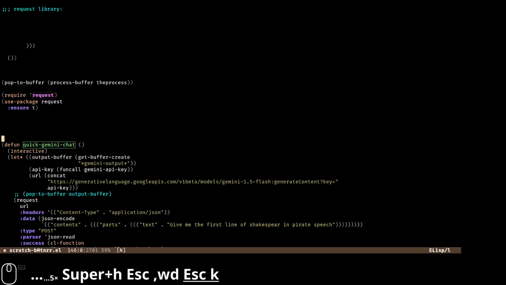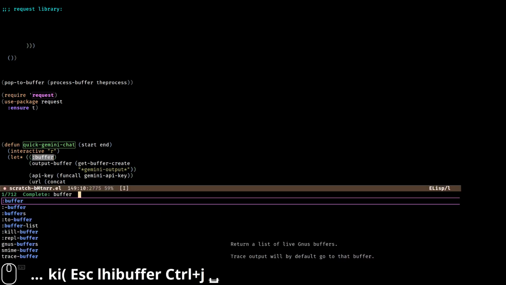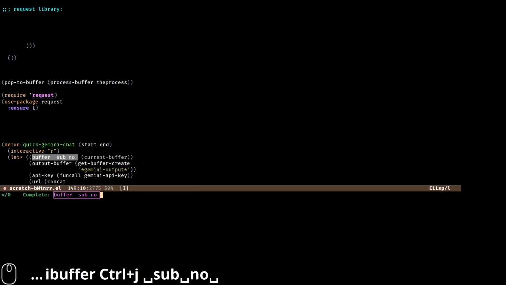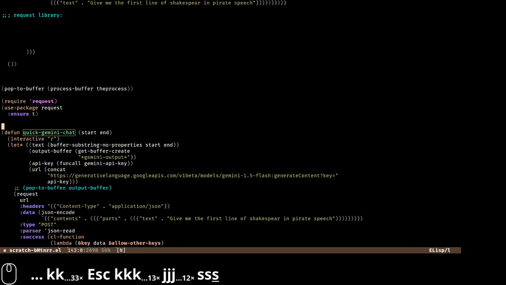Okay, quick Gemini chat. Interactive r, start, end. I'm gonna say buffer-substring. Yeah, text is buffer-substring-no-properties. That's exactly it. And then wait, what happens if I say?